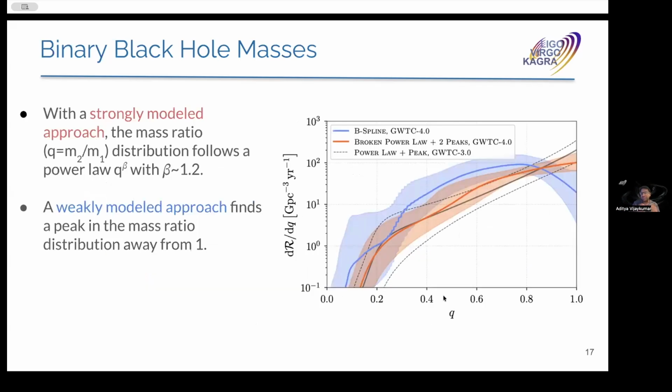Since we have looked at the primary masses already, we can also look at the mass ratio distribution of mergers. With the strongly modeled approach, which is this orange/red line in this plot, we find that the mass ratio distribution follows a power law structure. Essentially, the mass ratio distribution goes as q to the beta, where q is the mass ratio, with beta about 1.2 with some error bars around that.